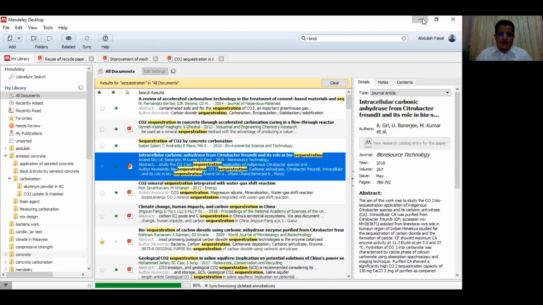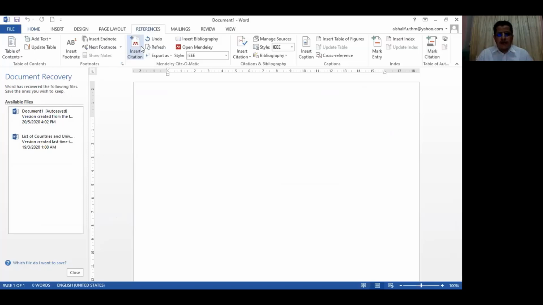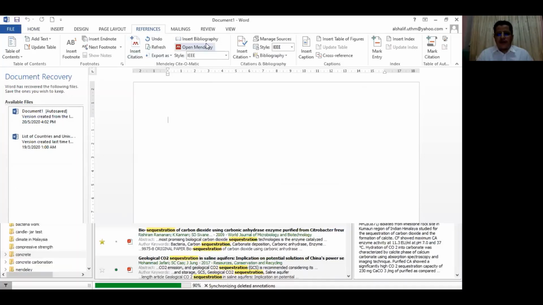This is Word. Let me share it with you now. If you open Word, you just go to References. You can see the Mendeley icons appear here. We have insert citation, we have refresh, we have open Mendeley, we have bibliography, we have all the details about Mendeley. I will explain one by one how to use each of these.